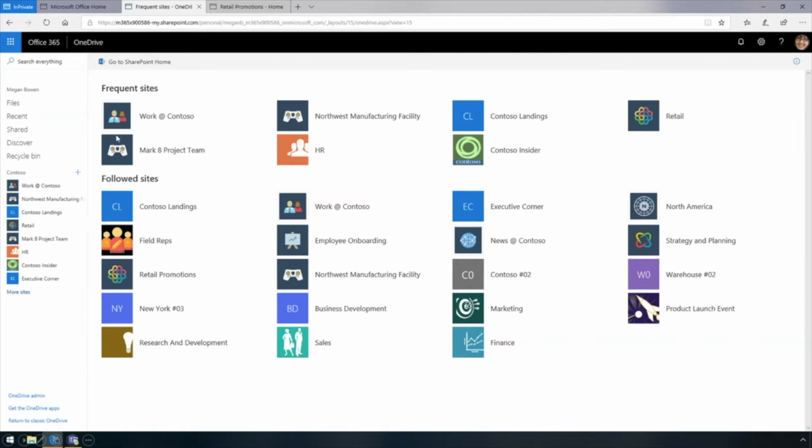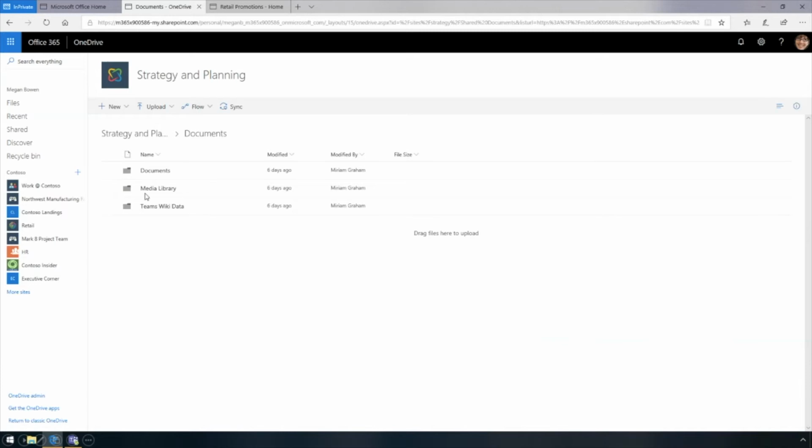So sites that she frequently works with will show up first, and then anything else that she works with commonly as well, but does not access day-to-day, she can follow, and those sites will show up both on her left bar within this pane on office.com and in this pane itself. So we'll go ahead and move forward by clicking Strategy and Planning, and then Media Library.